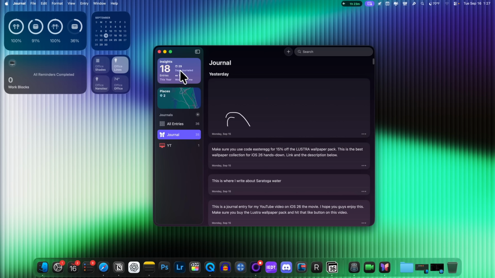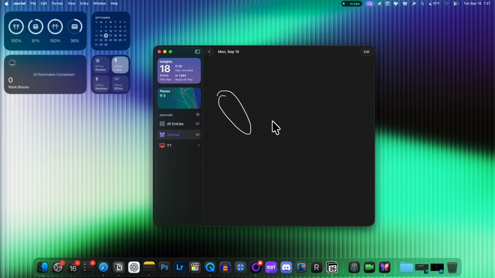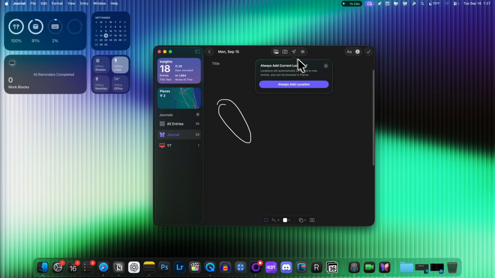You have all your stats right here under Insights. You have your places. So now everything will show where you've journaled on a map. And if you go into one of these, you can also mark up now. So you can see you could add location, but we do also have the ability to mark up now with iOS 26 and macOS 26.